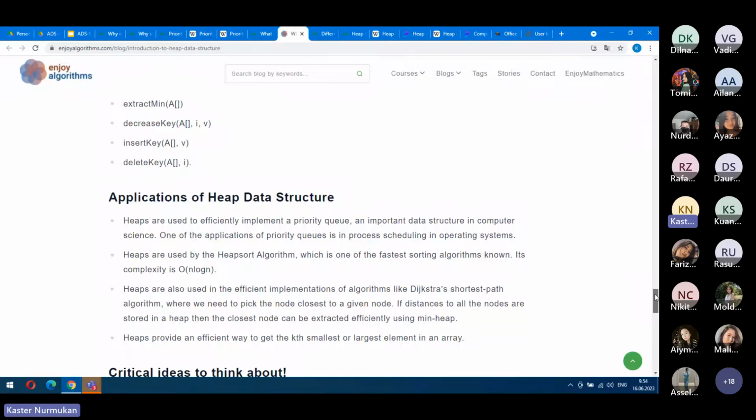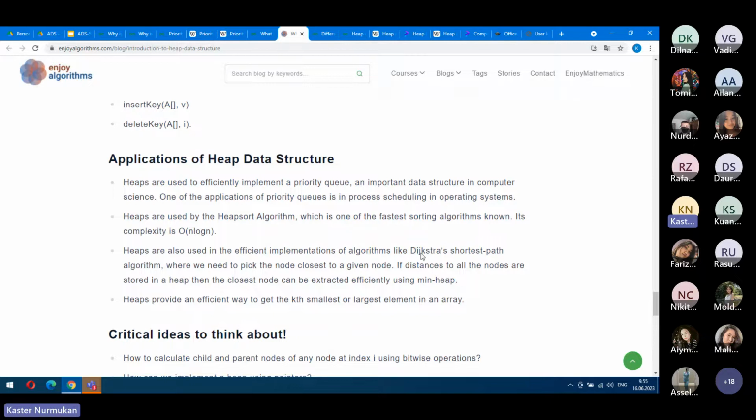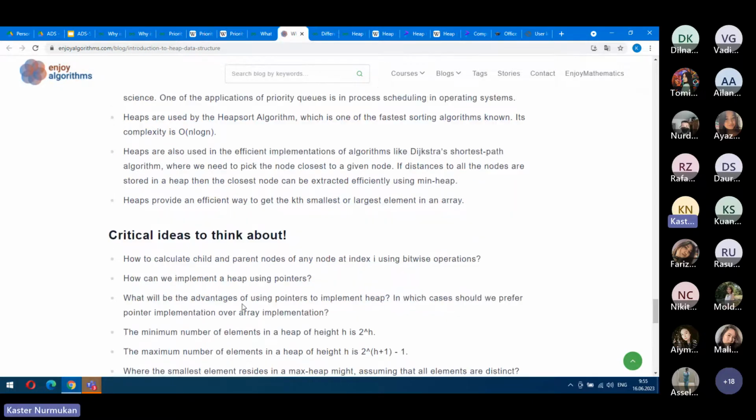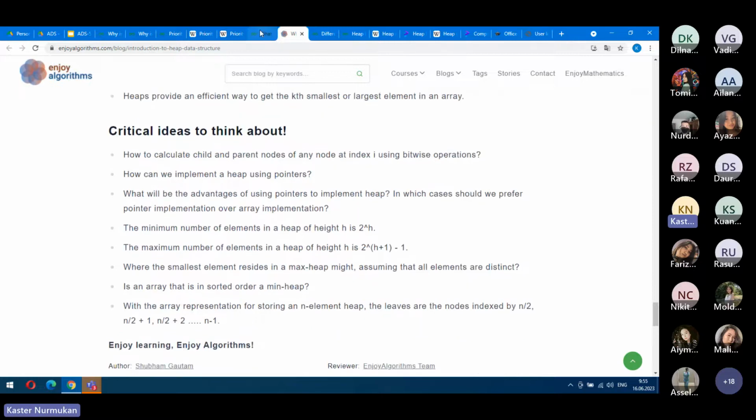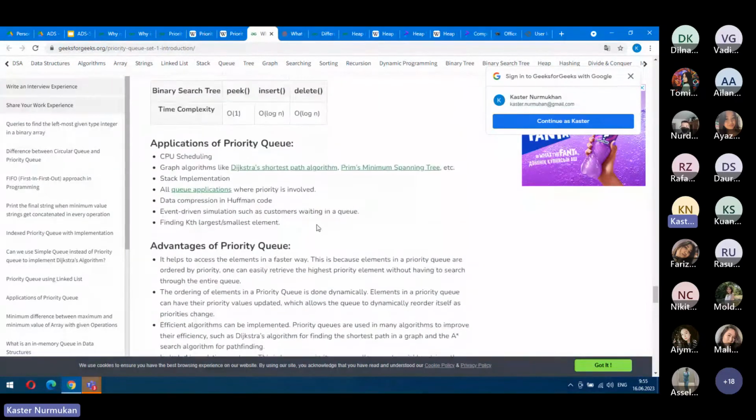What kind of applications will use the heap data structure? A heap is efficient for priority queues. Another is the graph data structure. Dijkstra's shortest path algorithm also uses a heap. So these are two obvious applications that use a min heap or max heap. If you're interested, you can read this article. So that could be good.